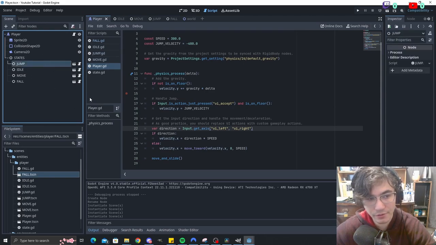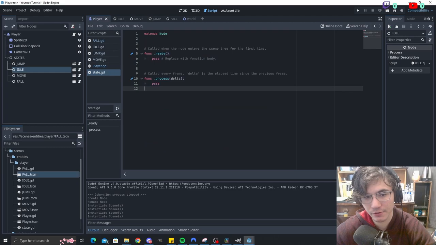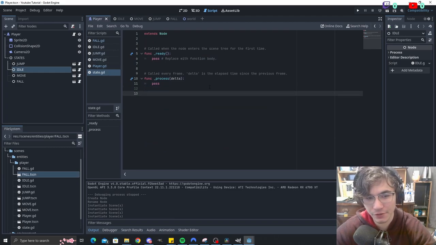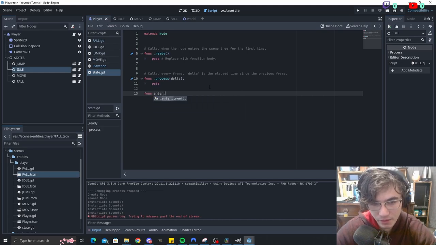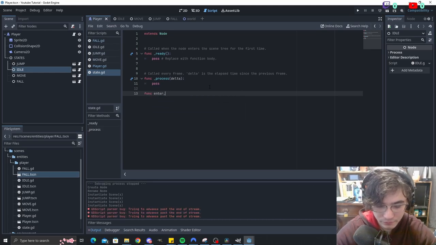So let's go into our move, we'll go into our states.gd. So let's go into this script right here, and we're just going to create a few functions first. So the first function we want to create is the enter state function.